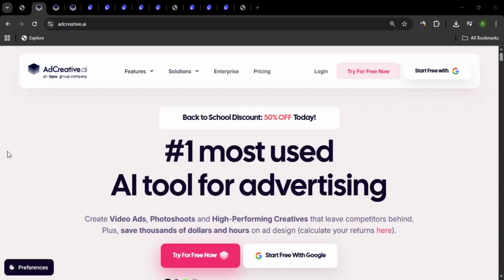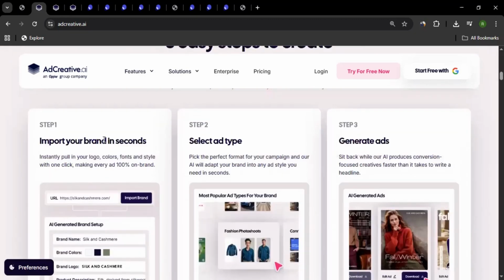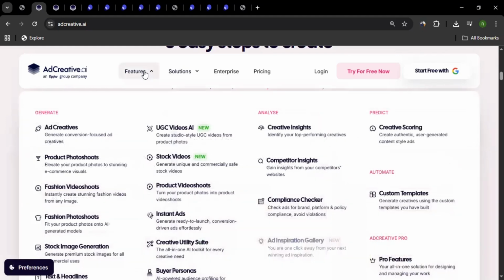So what are you waiting for? Come to the website, explore all about them, and see how it works. You can import your brand in just a second, select ad type, and generate ads. That's great. And if you want to see the features, you can hover over features and see all these amazing features available through them. And to see the pricing, you can click on pricing. It will take you to this page.